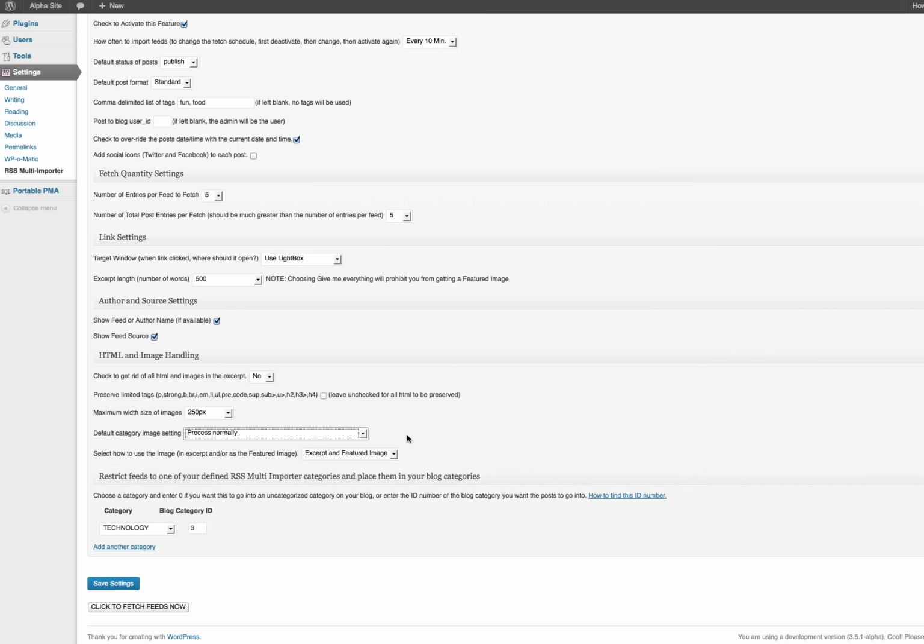And then finally, you can select how to use the image. For example, you can put the image only in the excerpt, or if your theme supports it, you can make it a feature image only. I'm going to just bring it in as both an excerpt and a feature image. And then down here, I can assign each of my categories to my own blog categories. And then I'll just save it.